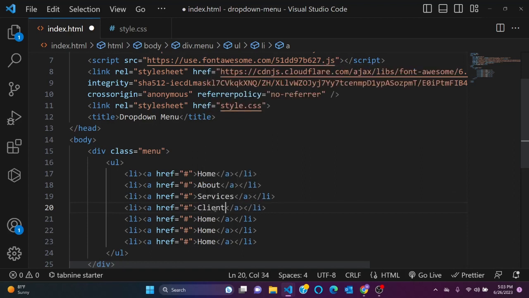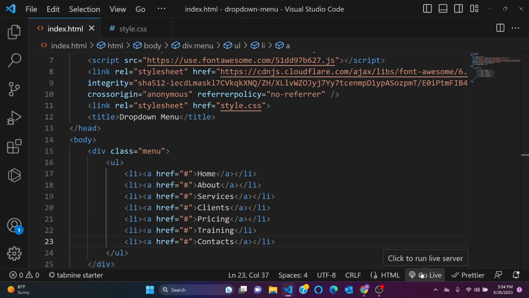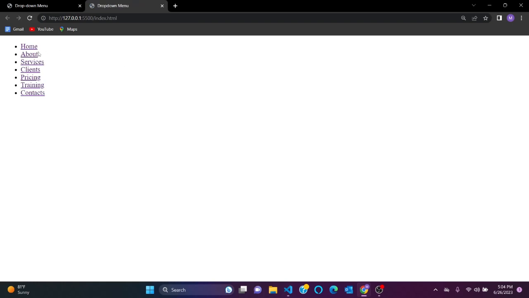Clients, it's pricing, and there's training, and the last one is contacts. Okay, so now let's save and see, go to live using live server, and we have our lists here.